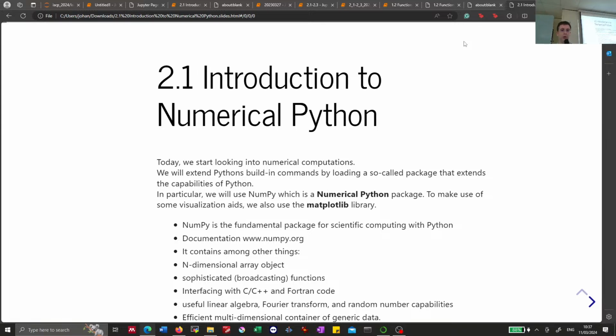Okay, nonetheless, we have therefore access to very fundamental scientific functions. We have access to Fourier transformation. We have access to random number generators. We have access to linear algebra, matrix vector multiplications, and so on.